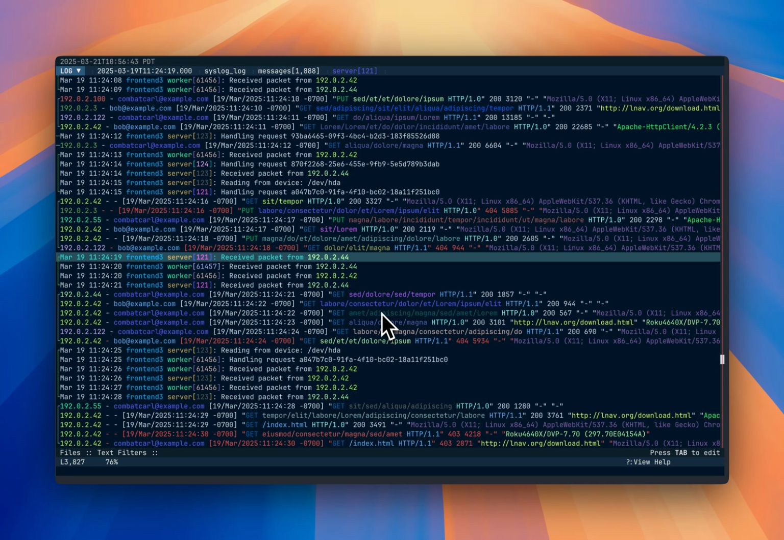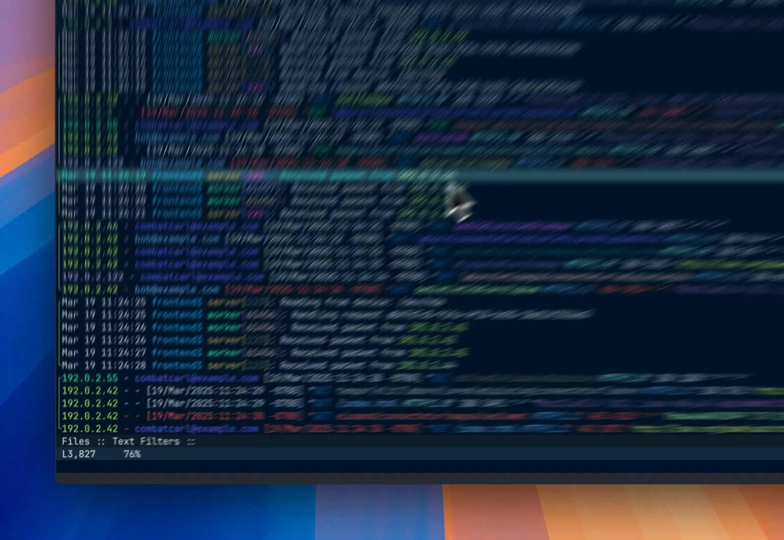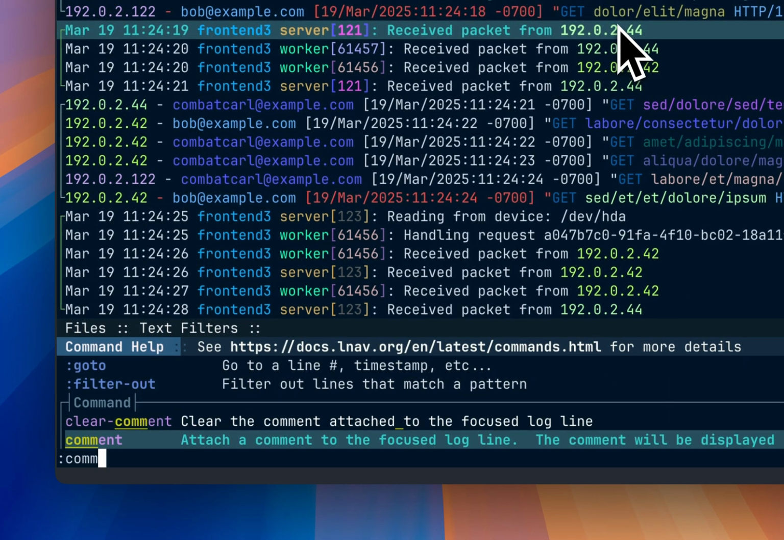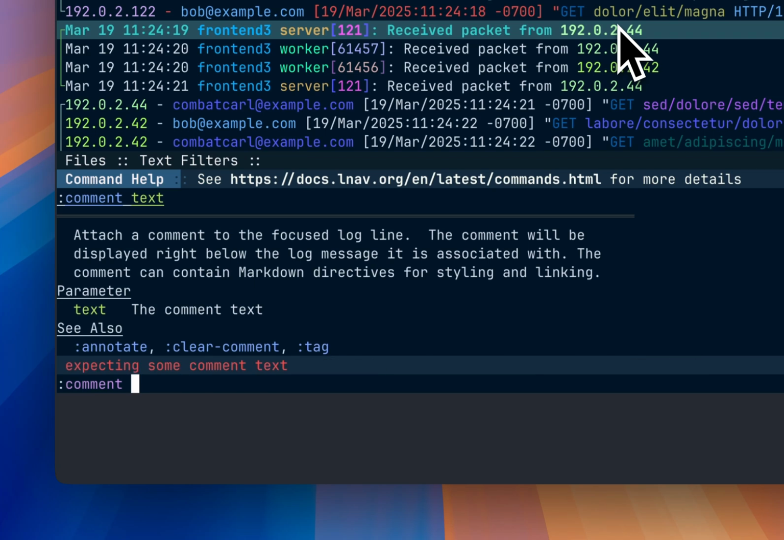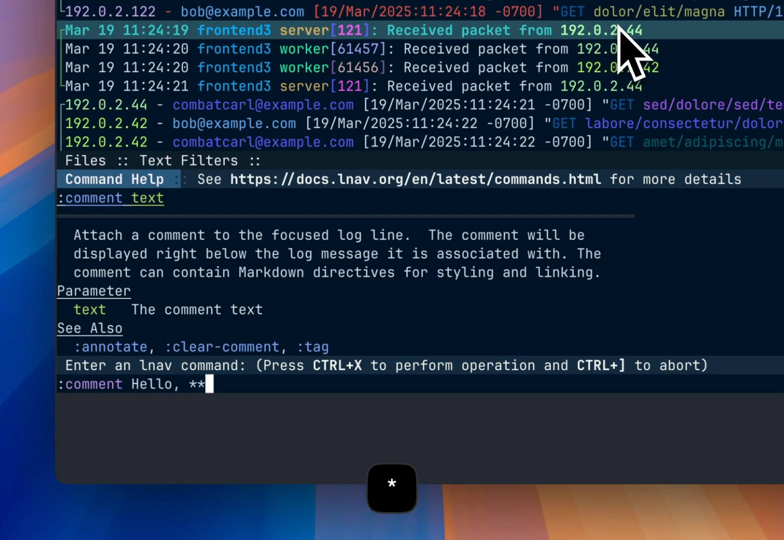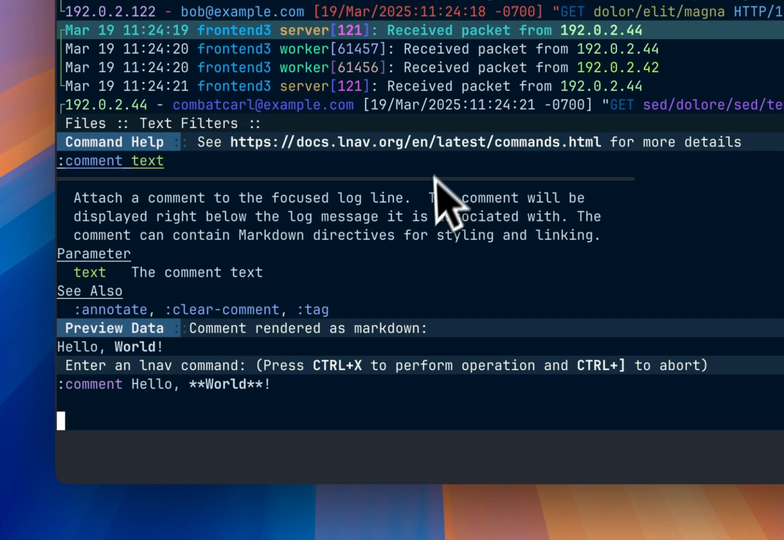If you're not familiar, you can add comments to log messages using the comment command. As I tap complete comment here, it switches to multi-line mode. And now I can write text with markdown syntax. So I can say hello world. And then the syntax itself is highlighted, so it turns bold. And then we also get a preview of what the rendered version is going to look like.